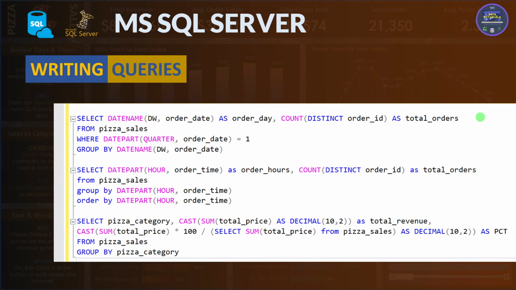Then we will be writing some SQL queries. We are going to use some simple queries, some complex queries, where we will be using different functions like DATENAME, DATEPART, HOUR, QUARTER, CAST, DECIMAL, likewise. So by using these SQL queries, we are going to solve our business problem.